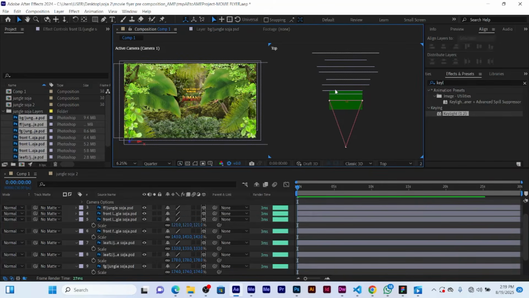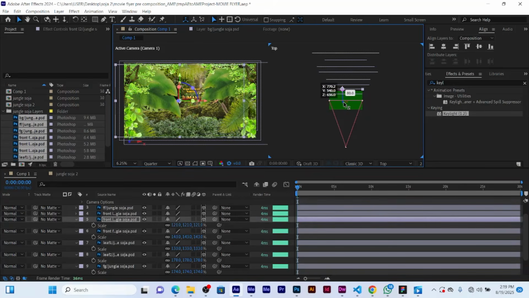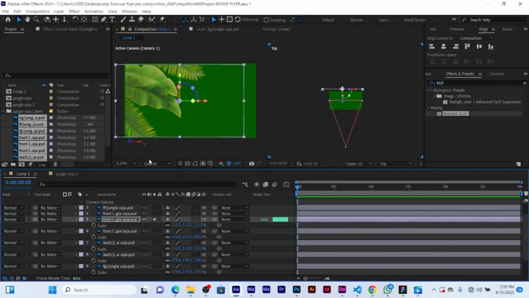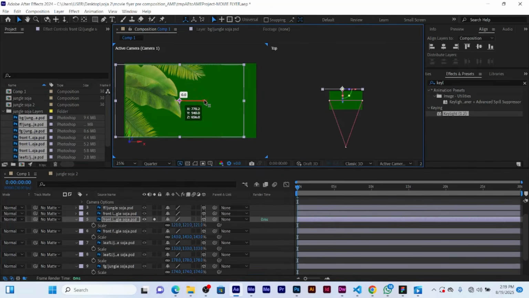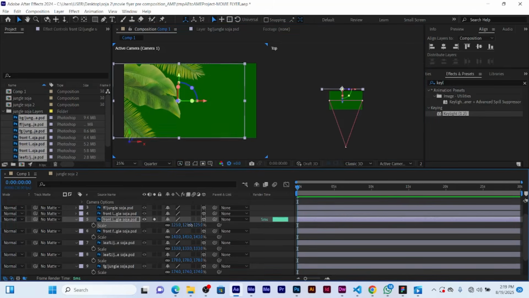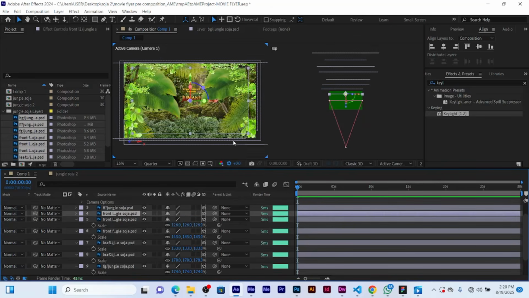Now let's select the other ones too, which is this one, and move it back a bit. Let's solo it and see how it's looking. All right, so you need to move it in this direction. Then let's scale it back a bit. All right, it's okay.